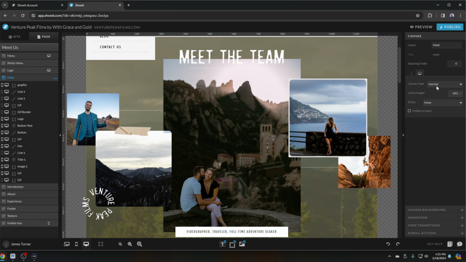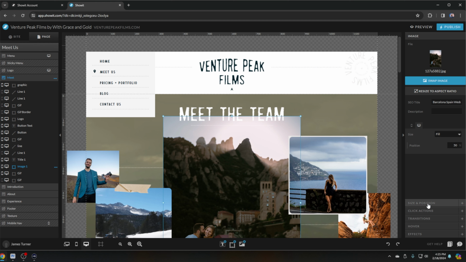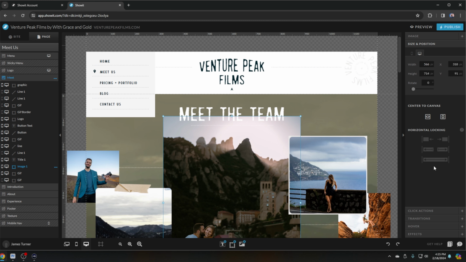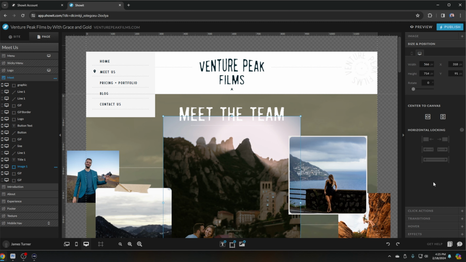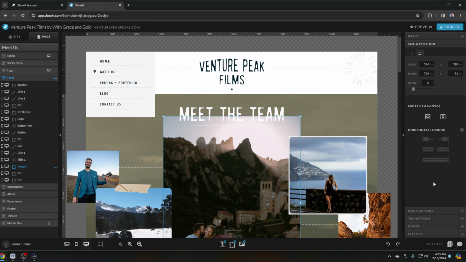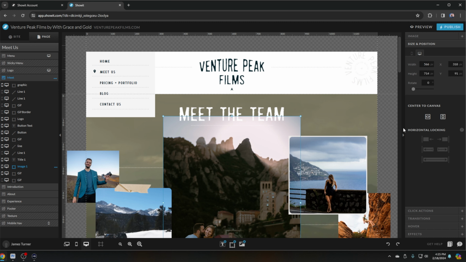If you do click on something, it gives you options for that specific item, like your image. You can change the image, you can add an SEO title, you can change the size. And I like this setting a lot on Showit, where you can actually change the width of the item. You can make it so that no matter how wide the screen is, it'll take up the whole width, or just the left half of the screen or the right half of the screen, or push itself all the way to the right or all the way to the left. It's kind of cool, and it has really nice snapping mechanisms.